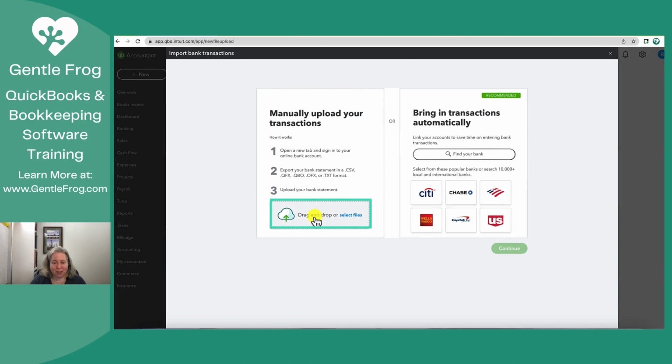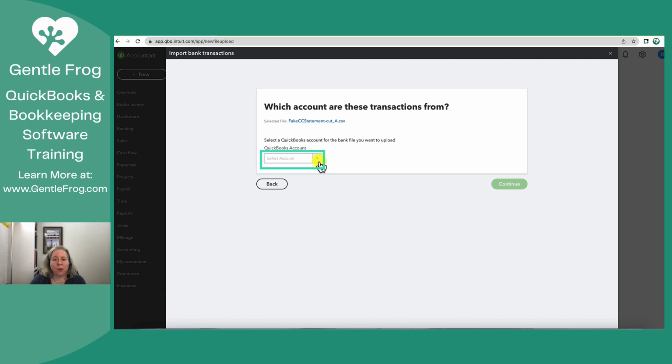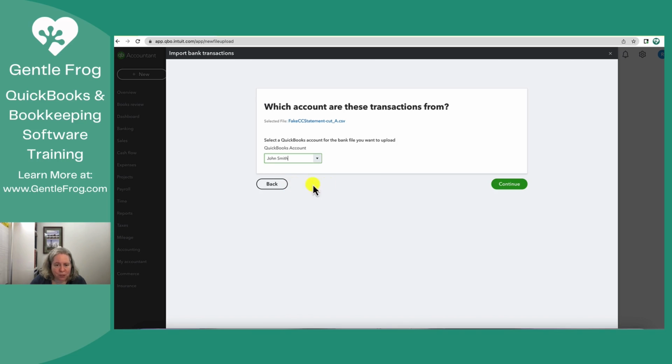I'm going to drag and drop or select. In this case, I'll just drag and drop. So here's that, and I'll choose continue. And it says, where would I like to connect this? Which bank account does this belong to? Well, this belongs to John Smith.